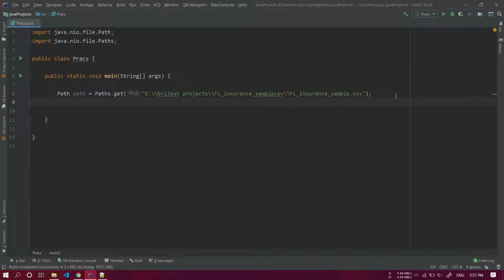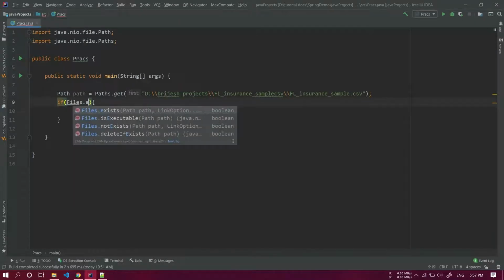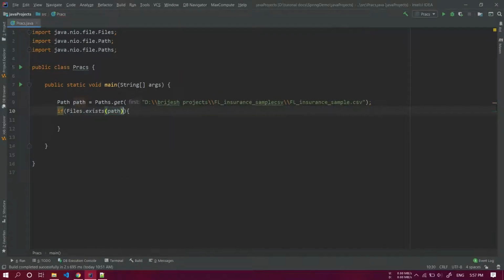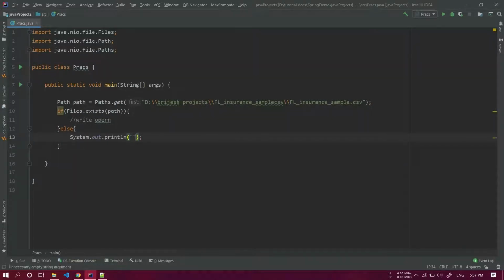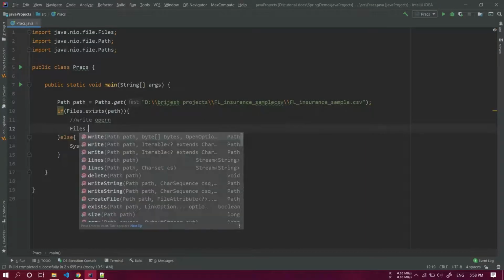Once I get the reference, I'll check if my file exists in that path or not. So if Files.exists, then I'll do the write operation. Else I'll just print file does not exist. So how do we do the write operation? There is a method known as write in the Files class. So Files.write.